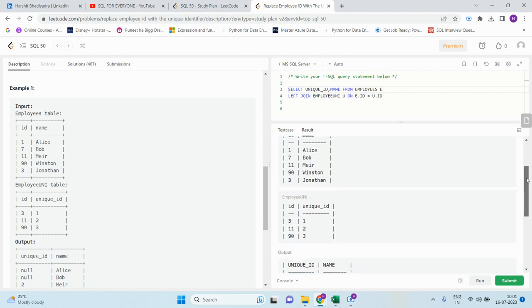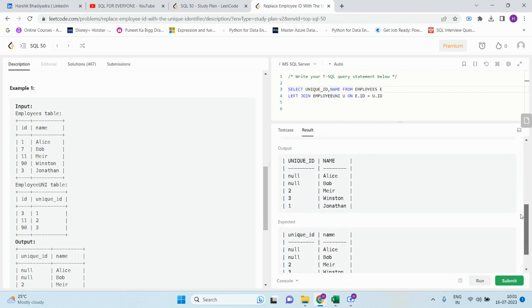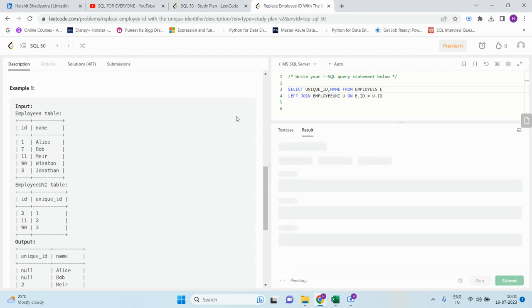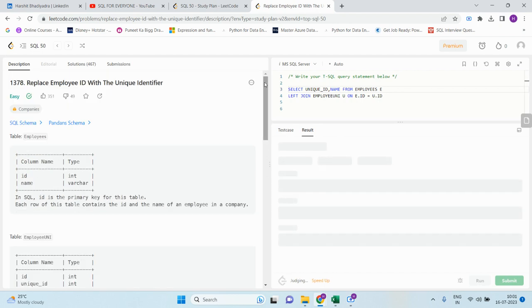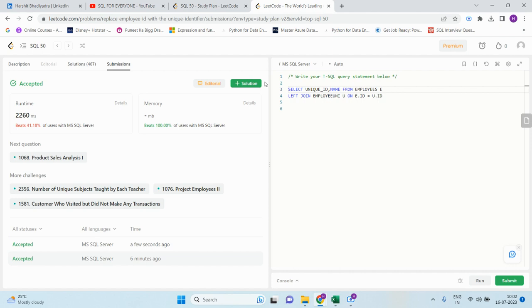So our answer is the same, right? Our answer matches with the expected answer. Now let me submit the query. Oh, great, it is accepted.